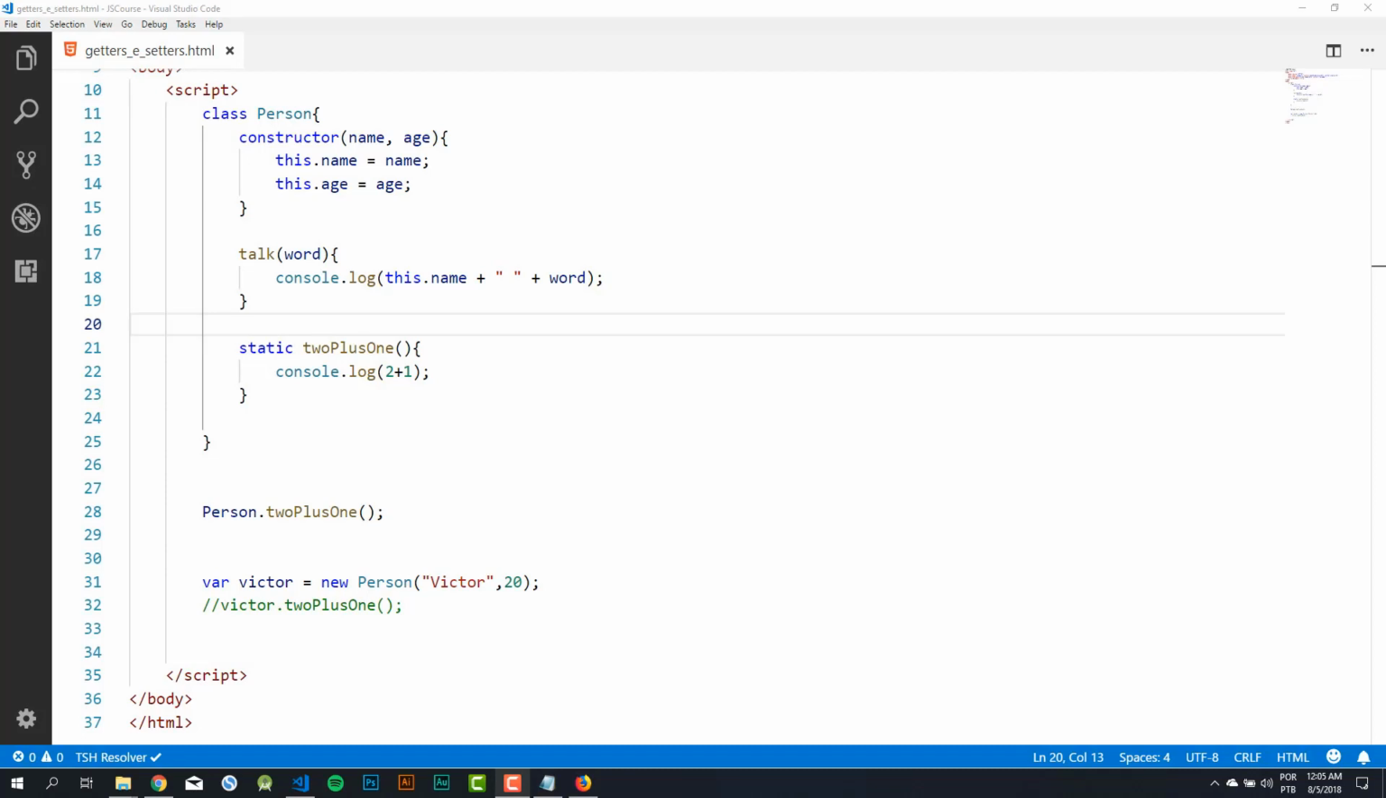Hello! In this lesson, we're gonna talk about getters and setters. We can say that getters and setters are special methods, as static methods. But getters and setters help us to manipulate our properties and encapsulate them. So we use getters to get data from our object, and we use setters to define data in properties of our object.